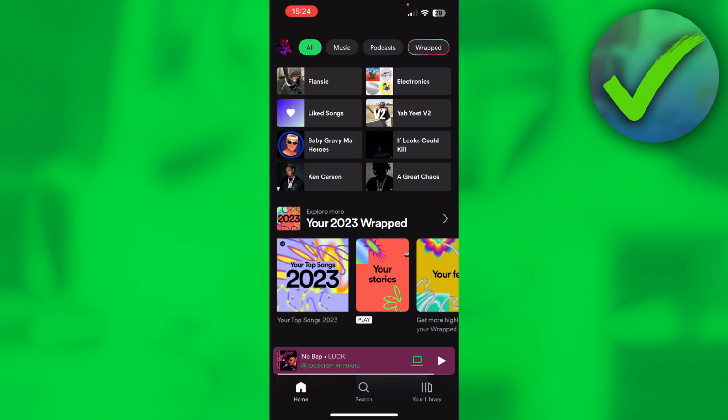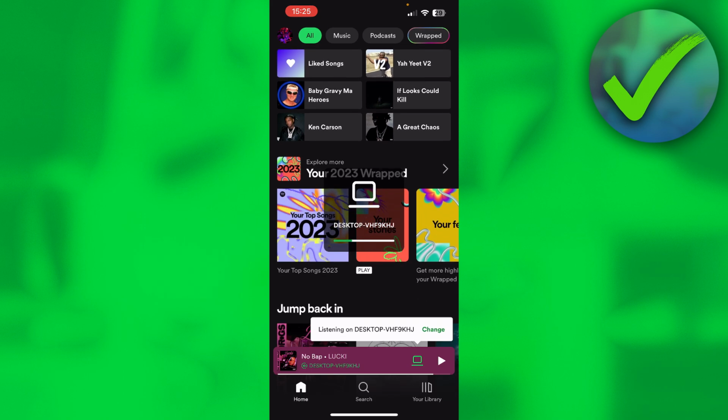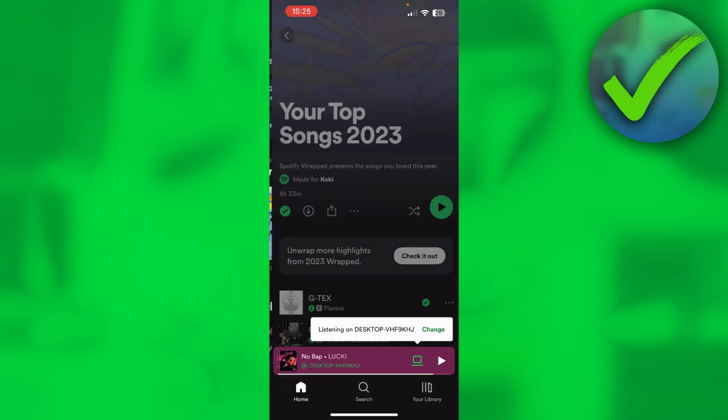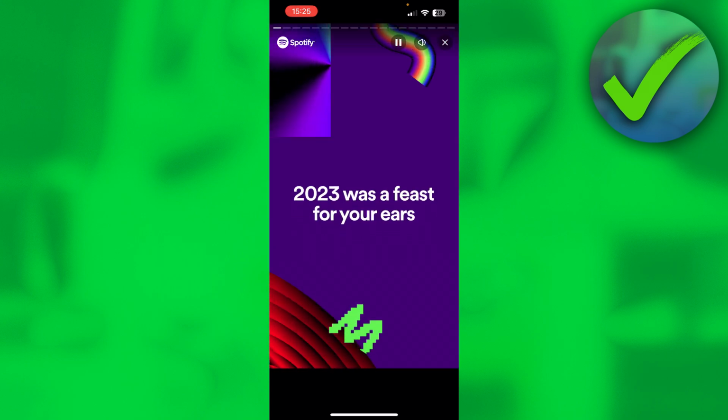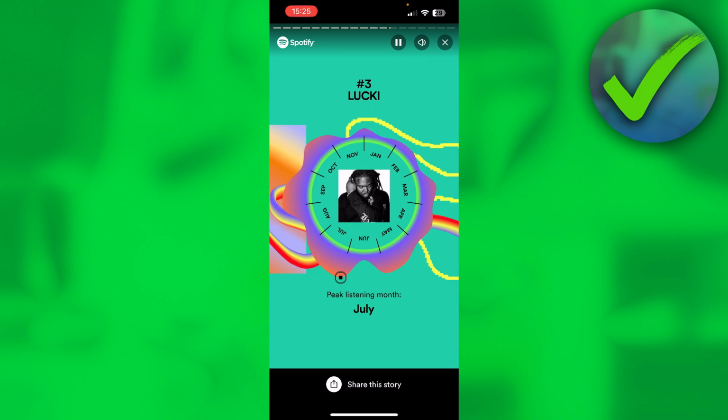Now, to actually share your Spotify Wrapped to your story, it's pretty cool. You can either click on the top right to see your Wrapped over here, or you could simply click on here, your top songs or your stories actually. So this will start playing and you can see all of these. Now, a lot of these, as you can see, will say share this story at the bottom.